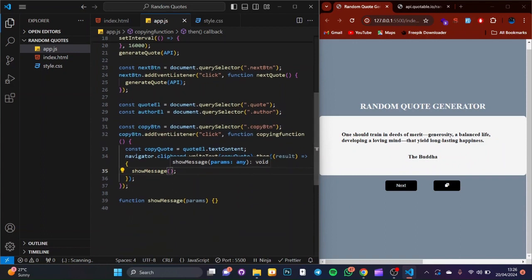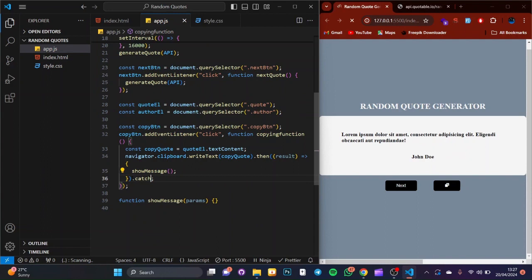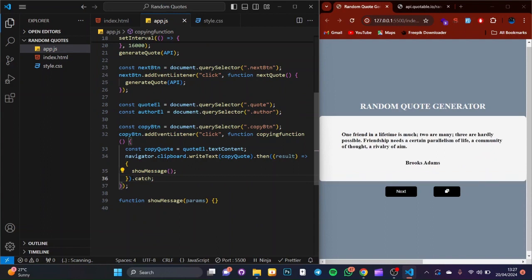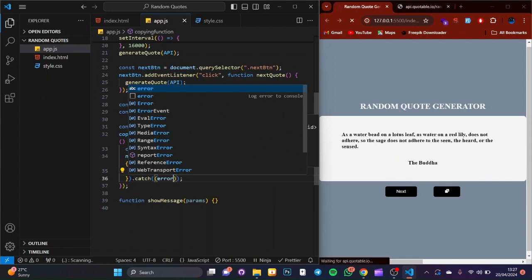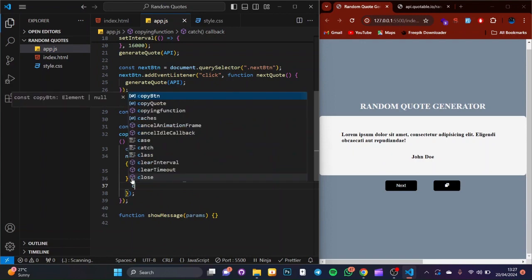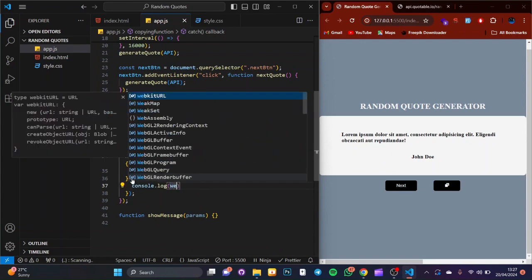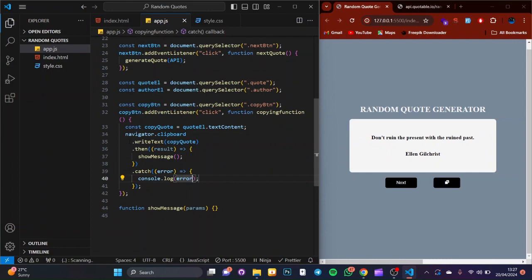So the next thing we want here is to catch the error, and by that we can come up here with the error, and we shall console log the error. So the error, and just by that the copy is working.